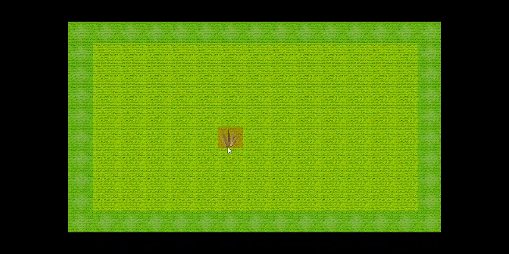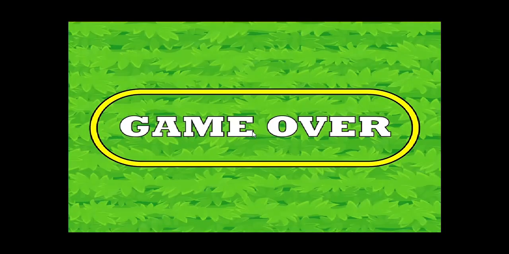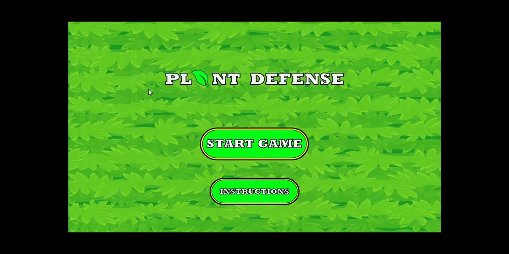So after we lose, we will transition to the game over state. Right now we have no gameplay mechanics, so we have just assigned a key to transition to the game over state, and by pressing the key we go to this state. We will add buttons to go back to the start screen in the game over screen. So that is all the game that we have made thus far.